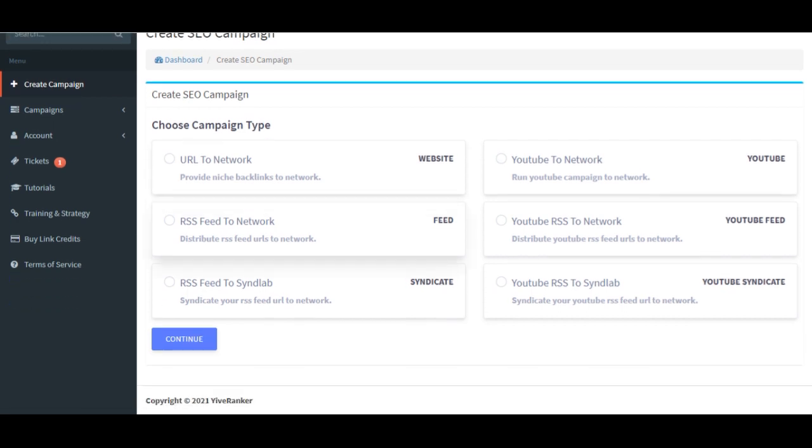And then there's a couple of RSS features as well. So you can actually have an RSS feed from either your website or your YouTube feed to pull automatically from your website or your YouTube channel and automatically build these backlinks every time a new video is posted. And then they also have a SyndLab integration where you can either syndicate your new website posts or your new YouTube videos to SyndLab, which is a similar software.